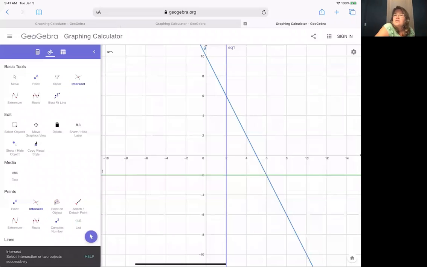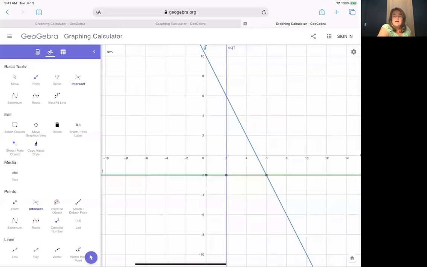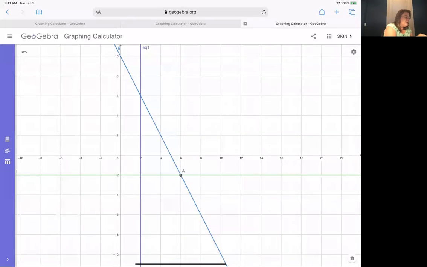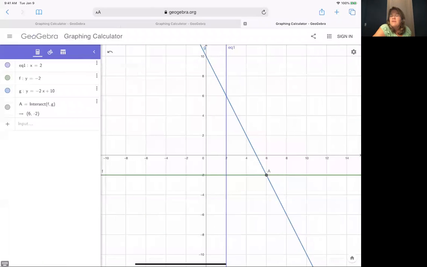So if I touch the intersect tool, I can now select 2 lines. I'm going to take the green line, which is y is equal to -2, and I can see that I highlighted it. And then I'm going to hit the blue line, which has a slope, y is equal to -2x plus 10. I do that, and it puts a point at the intersection. And when I go back to my little calculator section, it actually gives me the value.